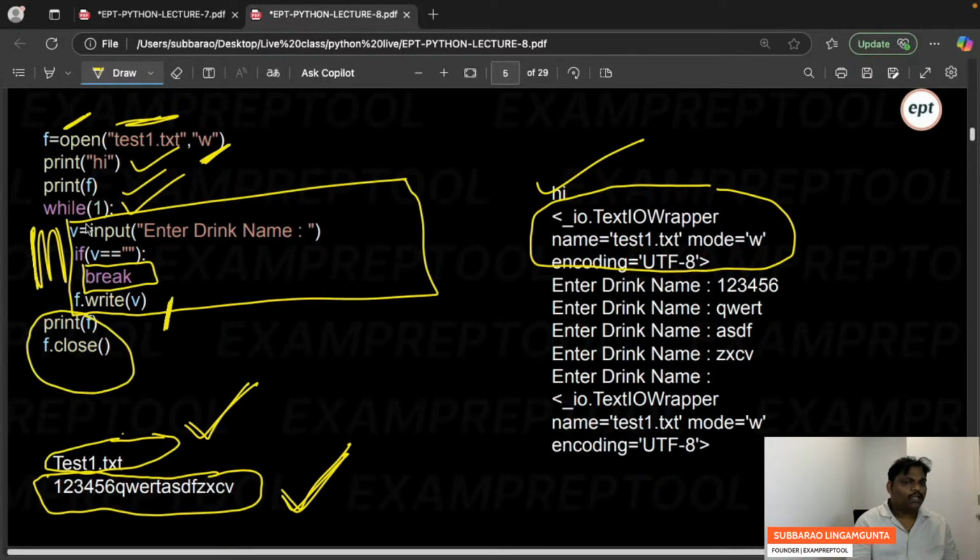Let's start: while one condition true. V is equal to input of enter drink name. It is asking enter drink name. Okay, I enter something. Very interesting, please observe. As soon as you enter, it goes inside V. Then it immediately checks: is V empty? No, V is 1, 2, 3, 4, 5, 6. Is that equal to empty? No, so no need to break.